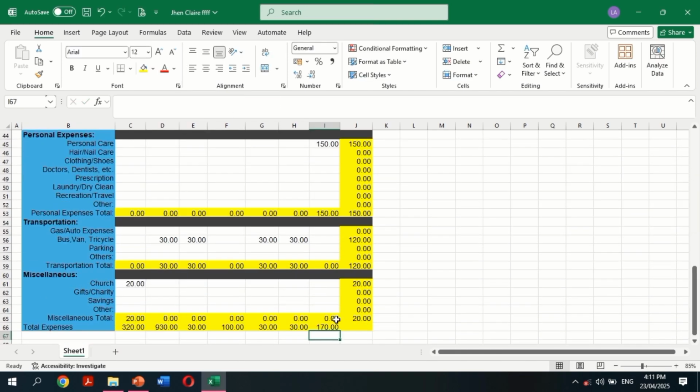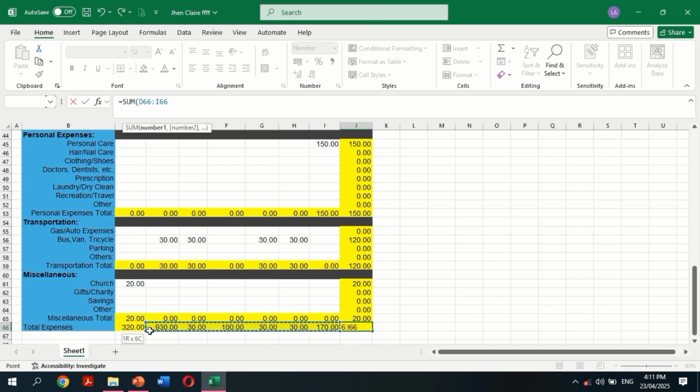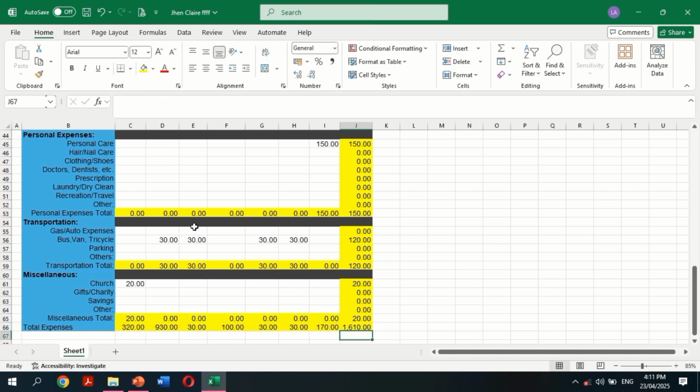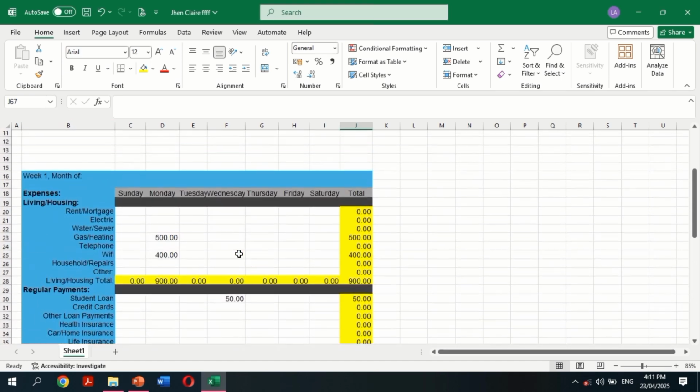And lastly, to get the overall total of Destiny's Week 1 expenses, click the row 66 column J, then go to the formula bar and type equal sum, open parentheses, then drag it through column C and put close parentheses and click enter, resulting in a grand total of 1,610 pesos for week 1.